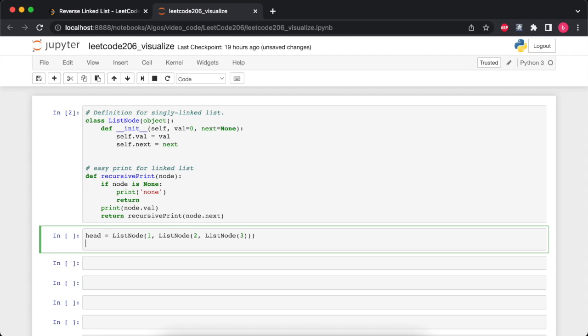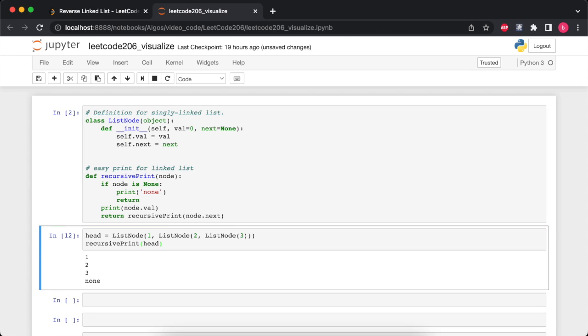And then I've written a simple recursive print function so that we can play with our code easier and visualize some of these linked lists. So I'm going to print out the values here. What we should see is 1, which points to 2, which points to 3, which points to None. So the console should say 1, 2, 3, None. Okay, cool, and that's what we get.